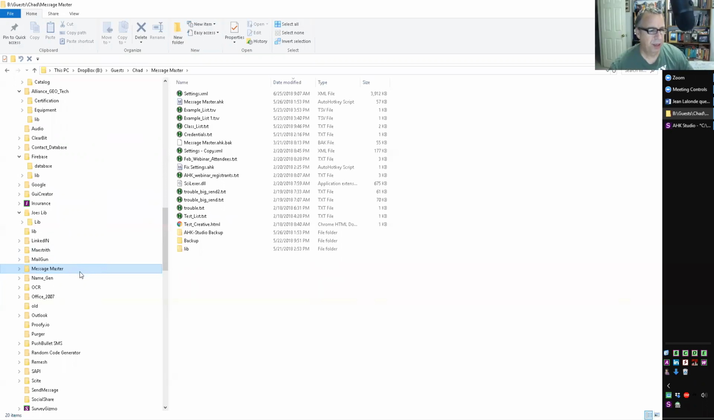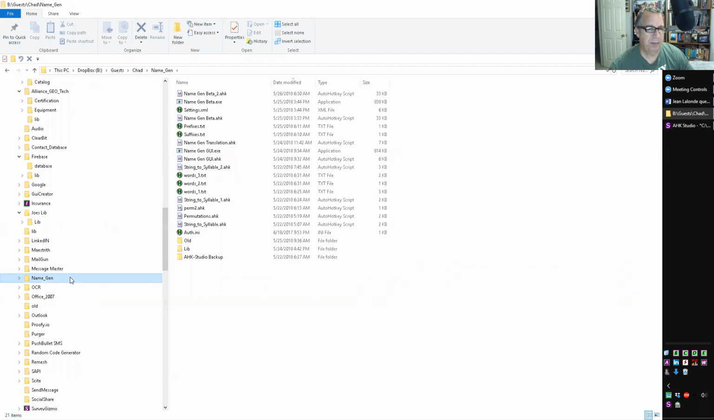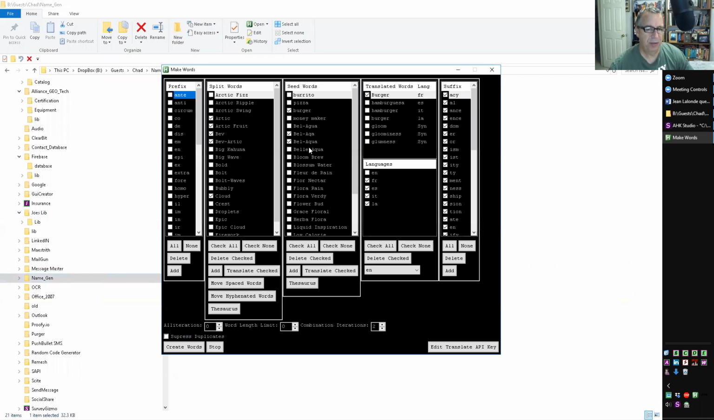No, yeah, that's right. And then Name Gen, that was a fun one where we can programmatically create names based on words. It'll go through, and there's way too many in here. I don't want to run it because I can tell just by looking at it, it's going to give us a lot.